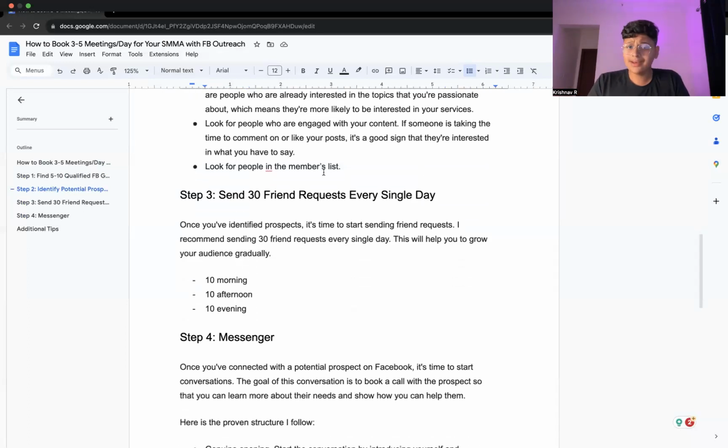Okay. And last but not least, look for people in the members list. If you go into a Facebook group, you'll see the members section. Just tap on the members section and go with the members with things in common as the first source. And then once you're done with that, you can just add people from that group.